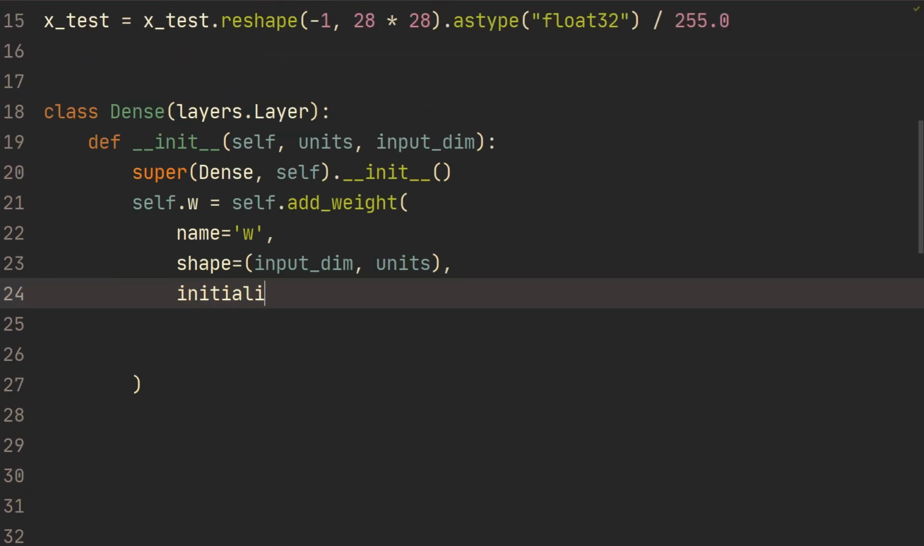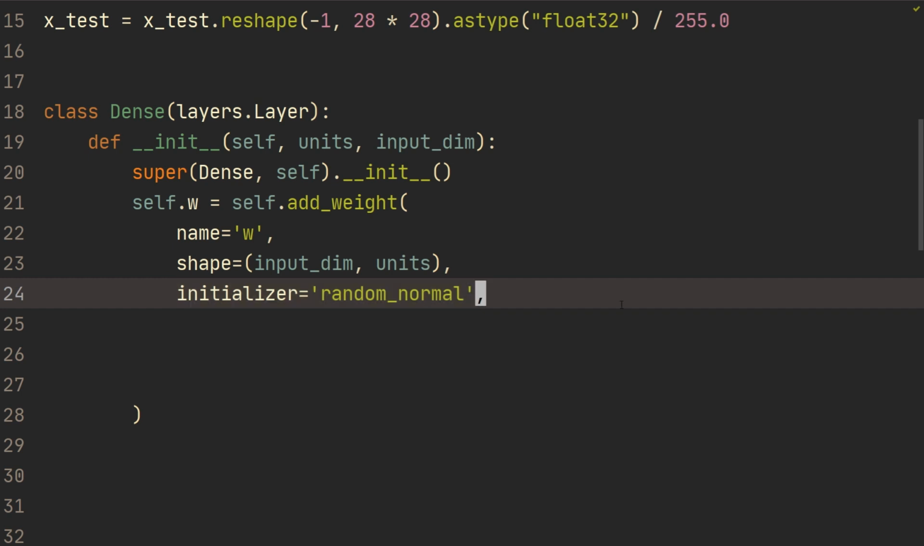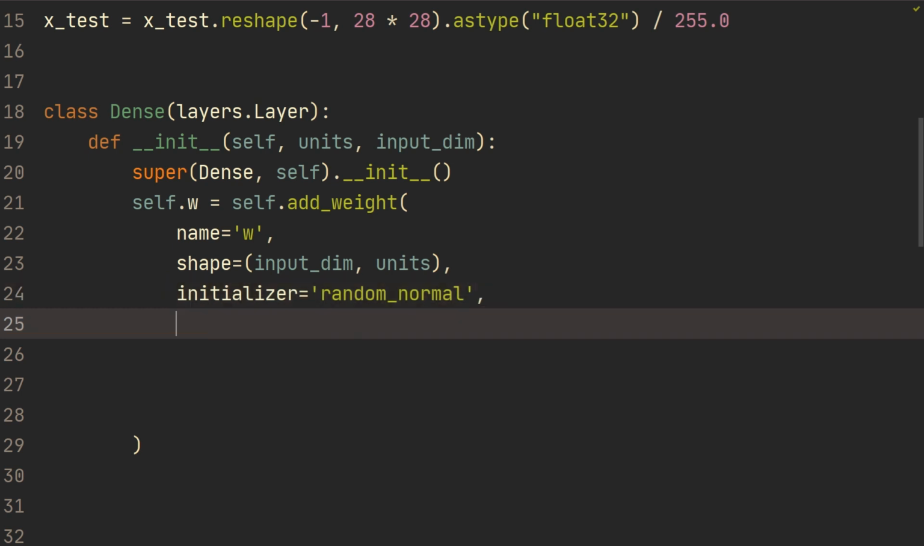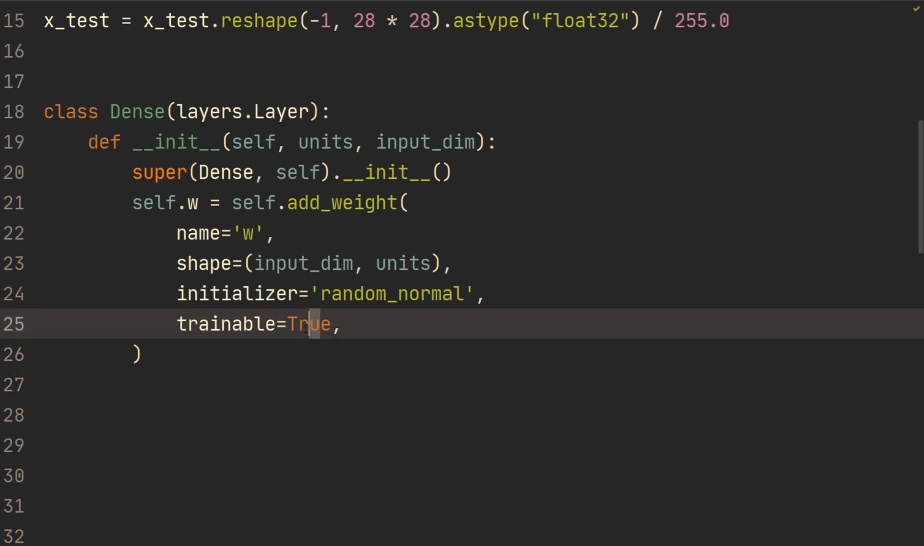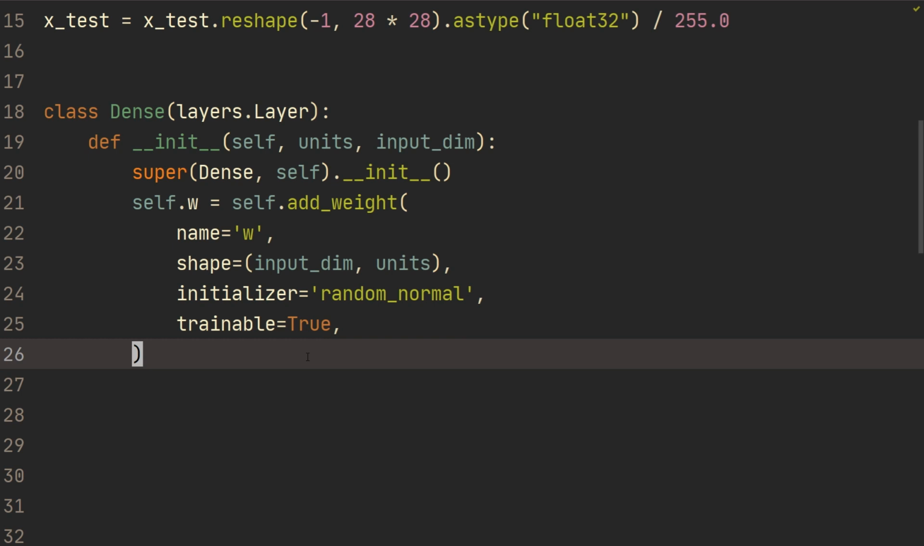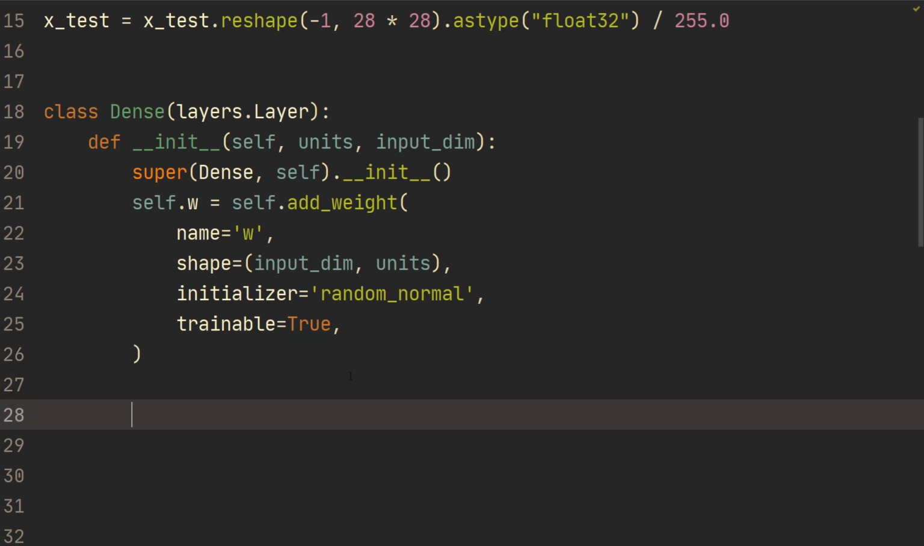Then we can also specify the initializer. So we're going to do random normal, and you could check out what other initialization methods you can use. And then we're going to specify trainable equals True. Trainable equals True is for layers like batch norm and so on, where some of the parameters are not actually trainable. But all of our parameters in this dense layer are going to be trainable.